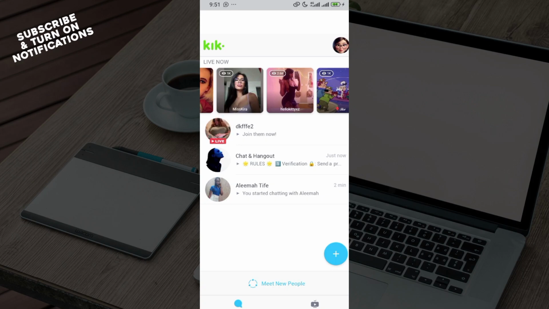So the first step is to launch the cake app, and then once you're on the cake app you'll be brought automatically to the main chat list. So the next step will be for you to tap the chat you want to send a sticker in.